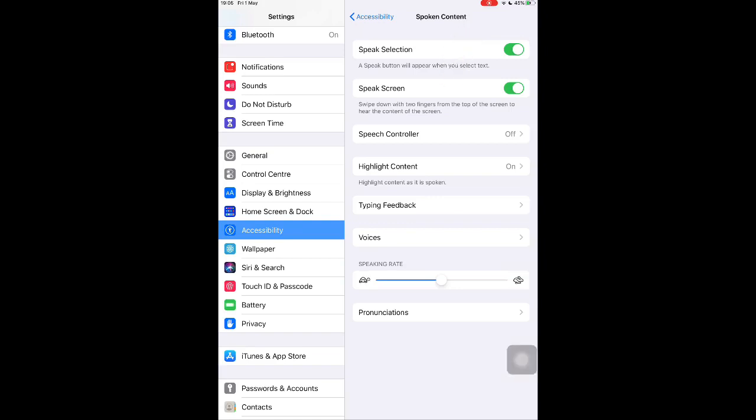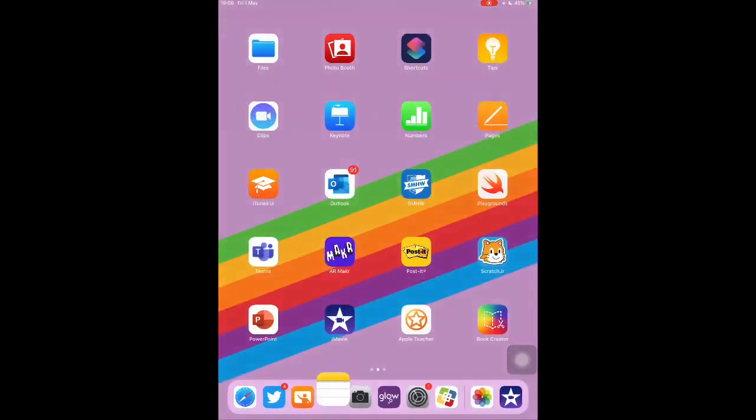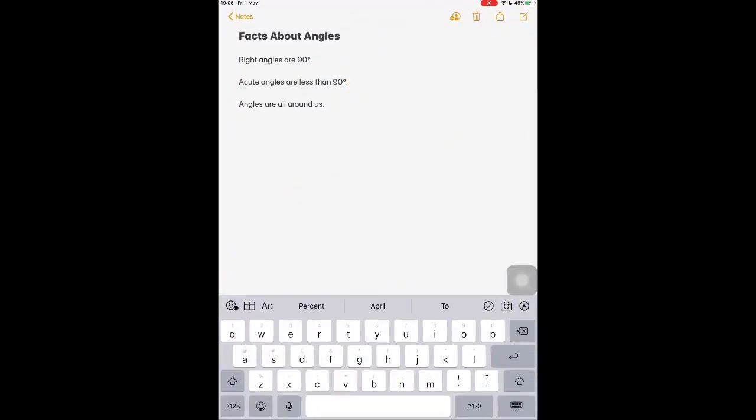So there are a whole host of ways in which you can control the spoken content on the iPad, and as I said, spending some time exploring that in order to have a good understanding of what's available and how things can be adjusted will really help you to help your children to get the most out of their iPads. We're going to go back into our Notes app. So here we are, we're back in there with our facts about angles.